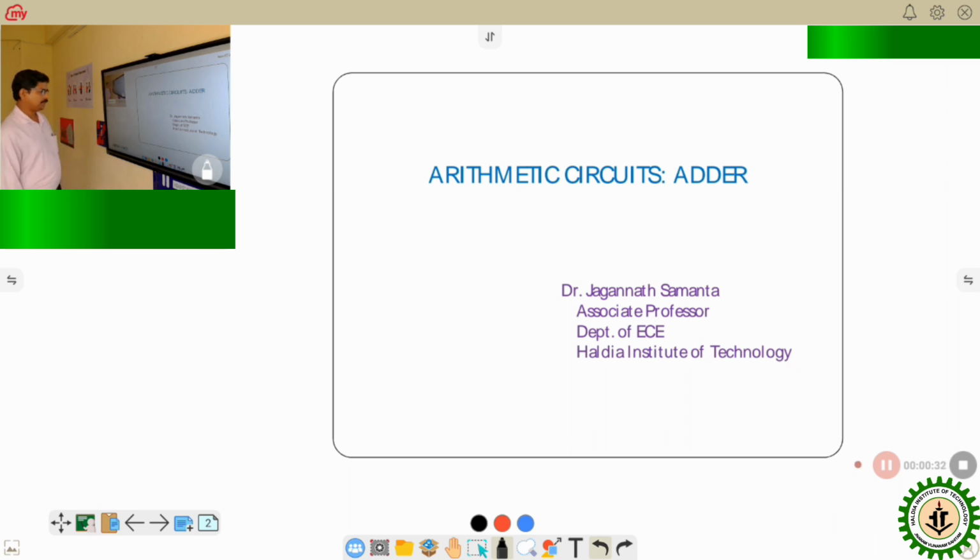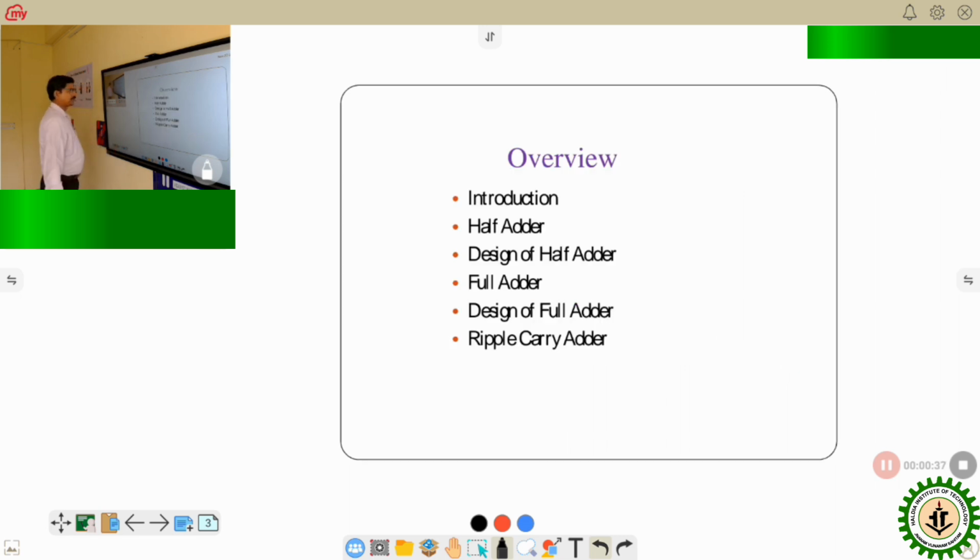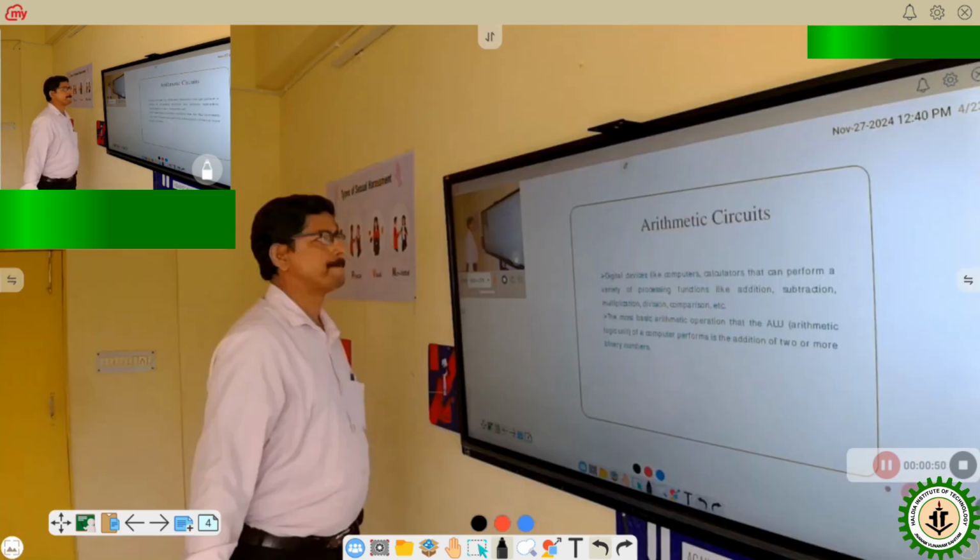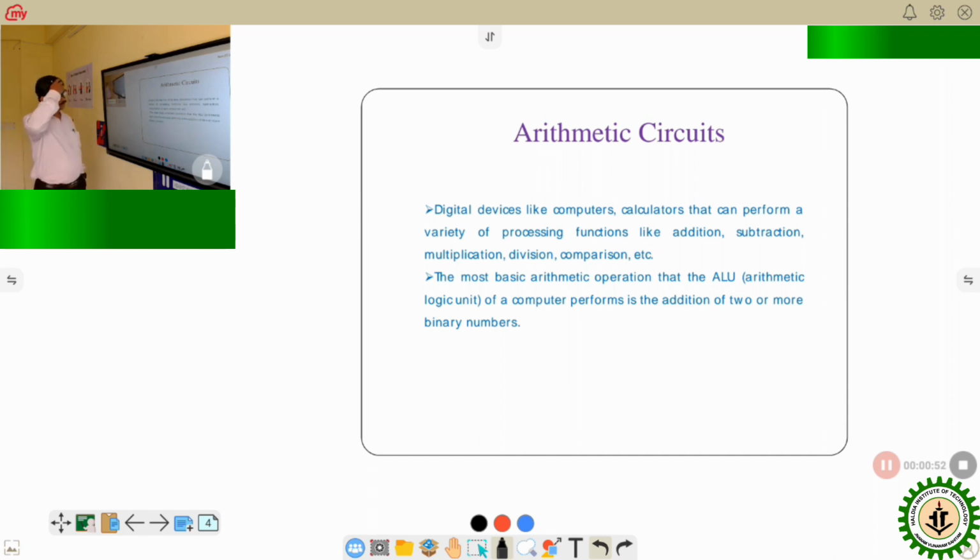Today's topics in this lecture are the introduction, half adder, design of half adder, full adder, design of full adder, ripple adders. In this class I discuss the different adder type circuits: half adder, full adder, ripple adder, carry save adder. There are a lot of different types of adder circuits.